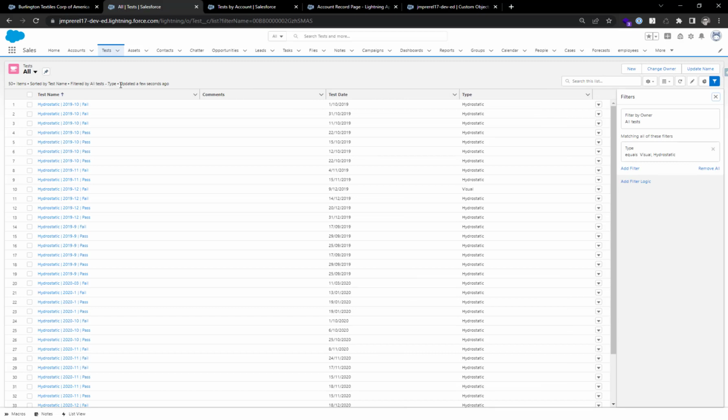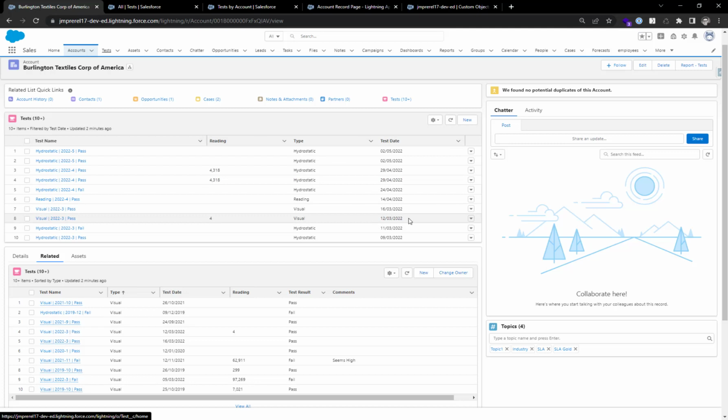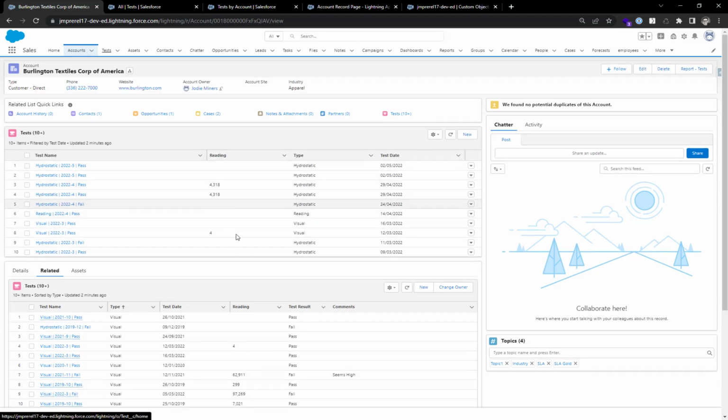It says filtered by all tests type, right? But then I can see it's actually only got visual and hydrostatic in there. But here, I can see filtered by test date. I do not know what date range it is. I can probably see there that there's some there. But is that all of the tests in 2022? I don't know. I've got no hint, no clue to say that there are, apart from it says 10 plus, but I've got no way of getting to those on that list view.